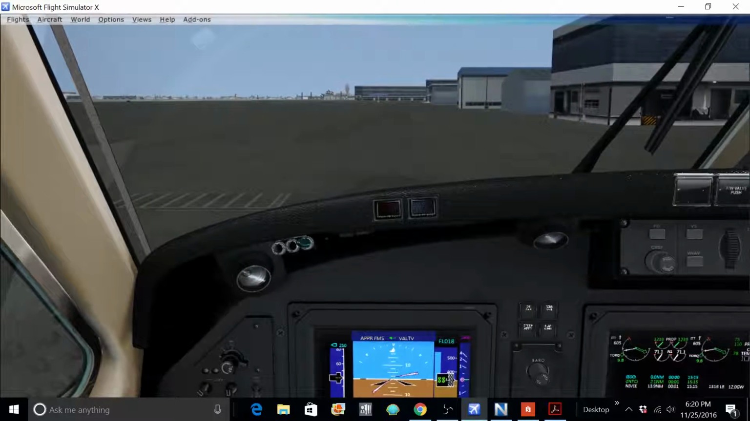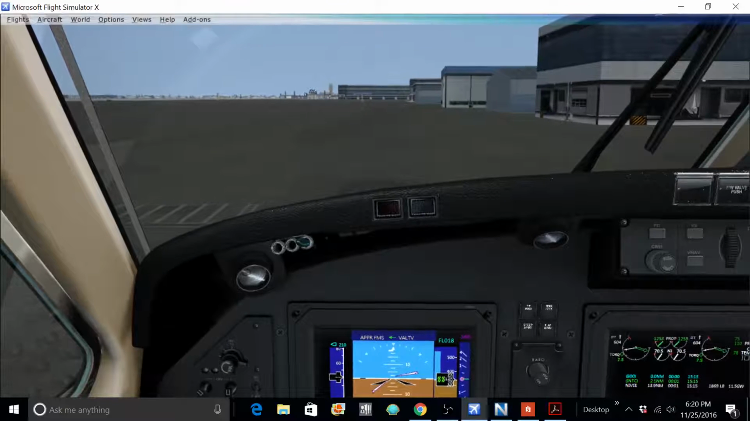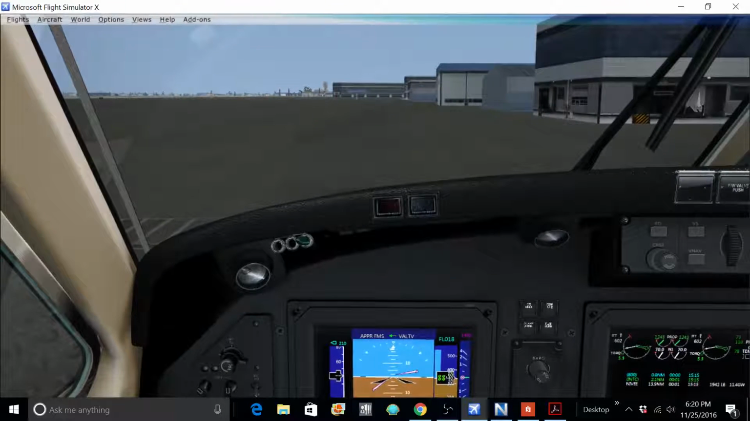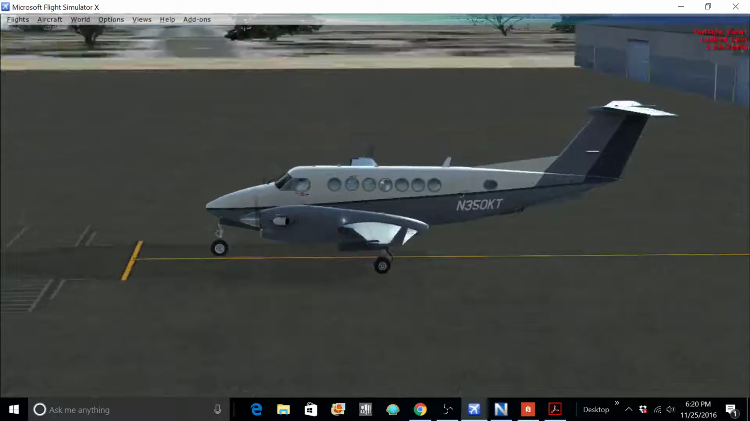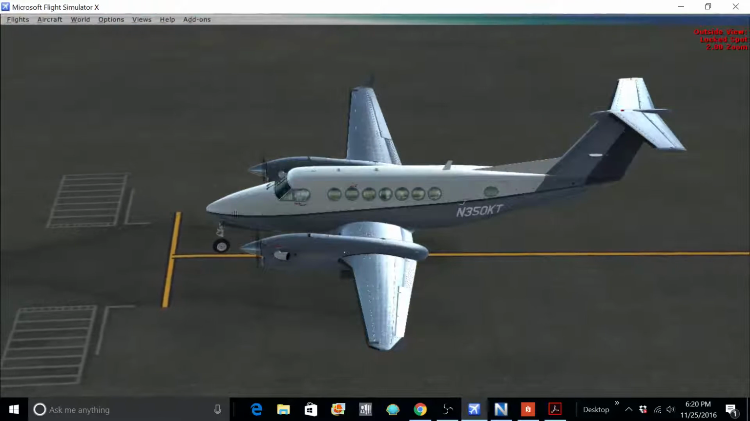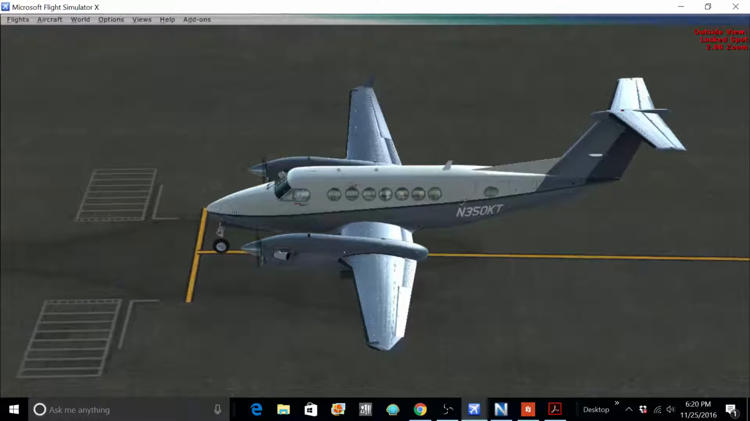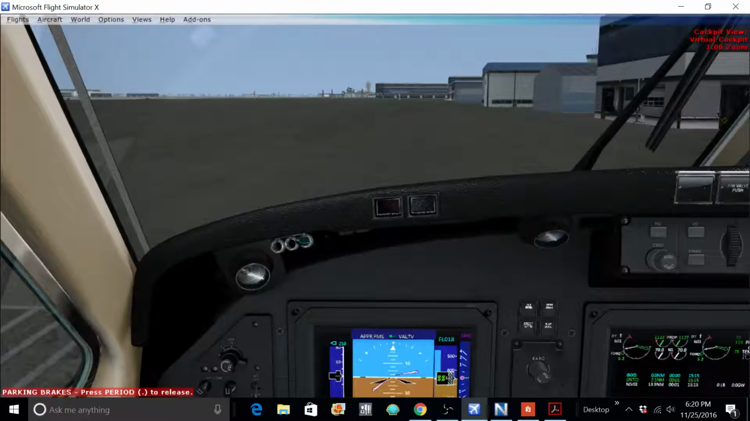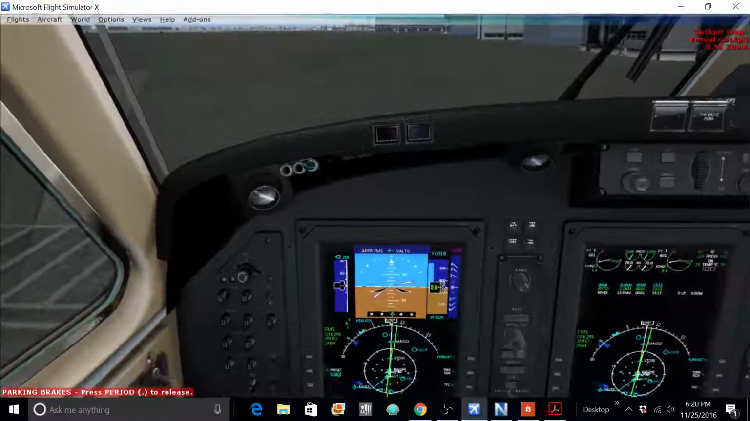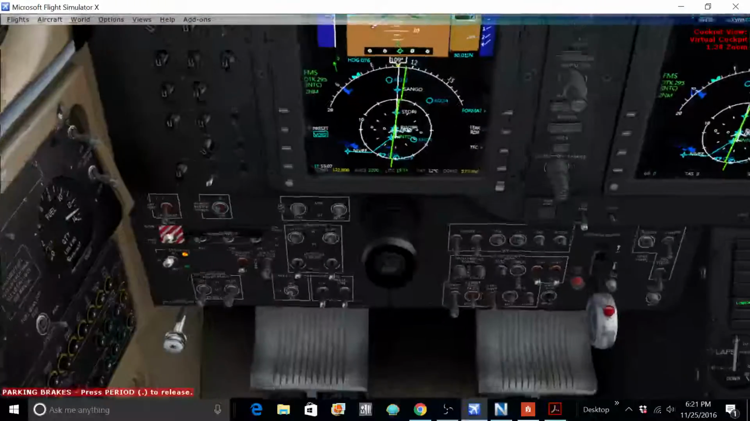Just trying to guesstimate here. We're pretty straight. I mean, even the professionals, executive pilots, have somebody guiding them in. So we did pretty good for not having anybody guide us in.